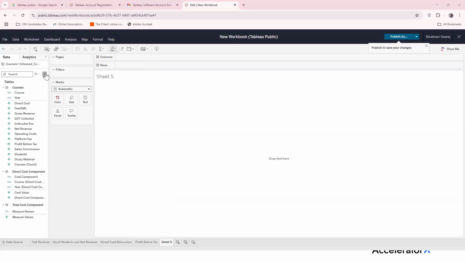Now, how will this be done? So for that, I'll just click here. Okay. Then you see create calculated field. I'll just click here. And now I want to, let us say, find out percentage profit before tax. Okay. What is my percentage profit before tax? So I'll just write percent profit before tax. I just named the field and then I have to write down the formula.